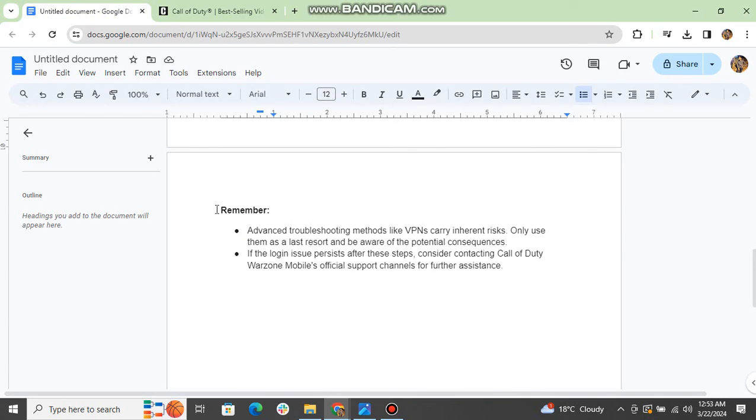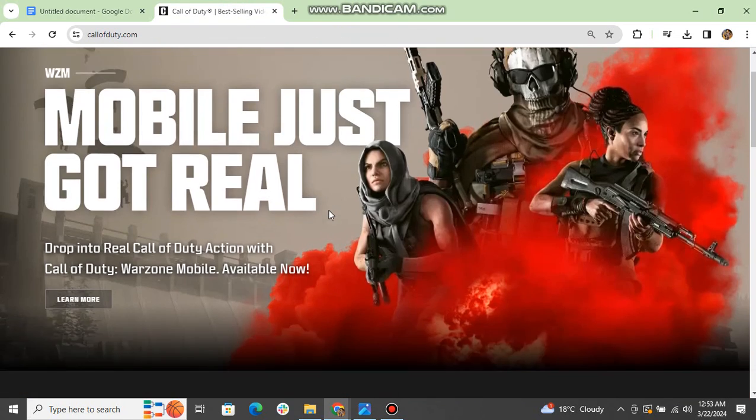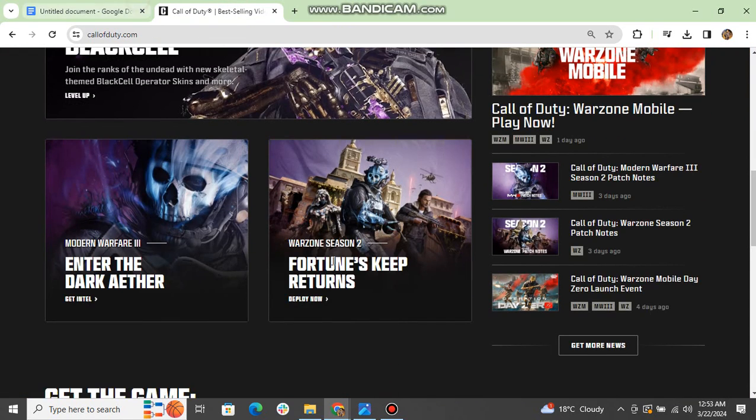Remember, advanced troubleshooting methods like VPNs carry inherent risks. Only use them as a last resort and be aware of the potential consequences. If the login issue persists after these steps, consider contacting Call of Duty Warzone Mobile's official support channels for further assistance.